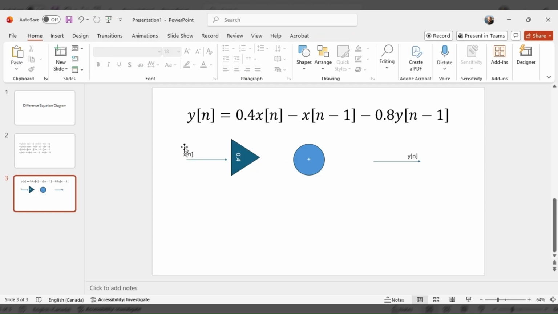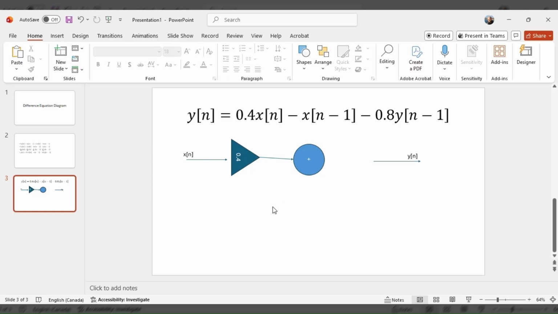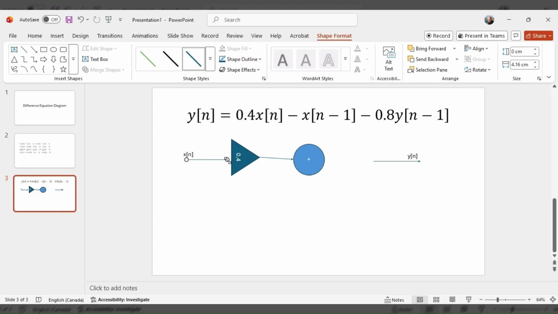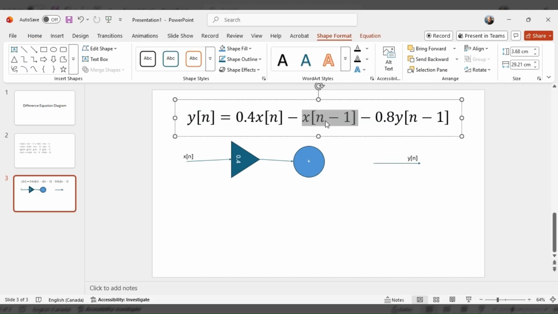Oh well. So we're going to multiply our x of n, our current input, by 0.4. And that is going to get added to it. It snaps. Nice. That's going to get added to our signal here. So our x is going to come in, get multiplied by 0.4, and then get added to everything else. One of the other things we need to add is a negative copy of the previous input. So this thing. Let's do that.